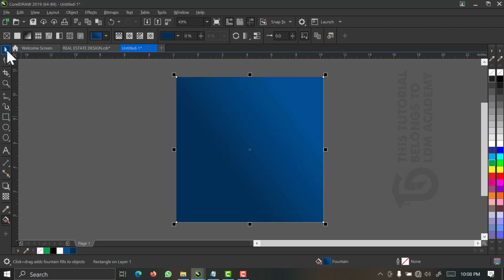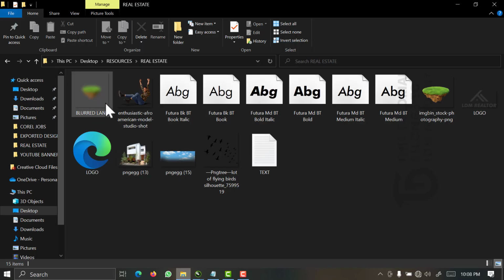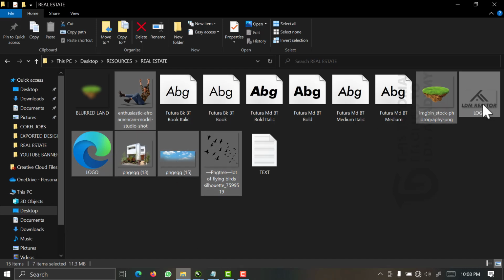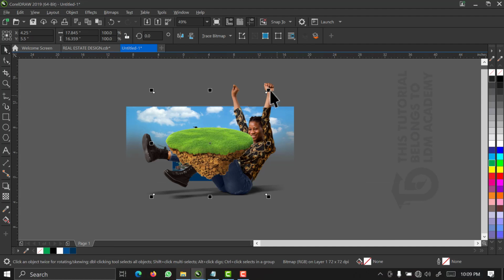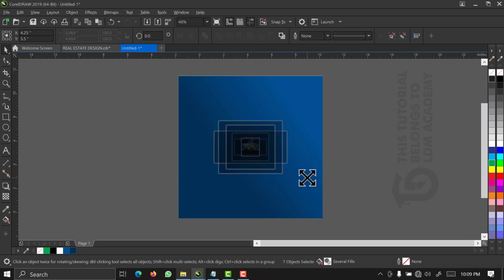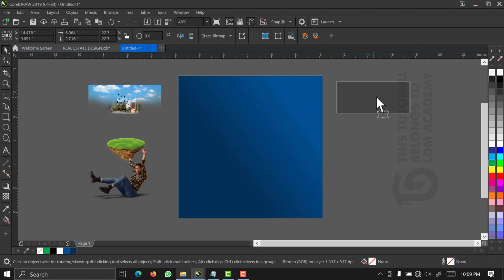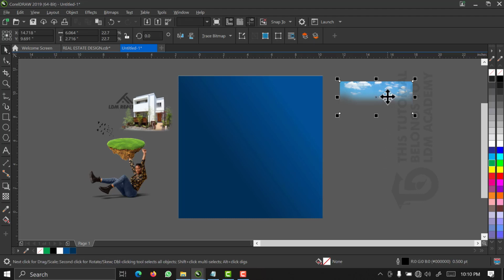Now what else do we do? Let's import images that we want to use in this tutorial. So I will import these. Then we copy them, and we paste it, right click to paste, or you press Ctrl V to paste. Now that we've pasted the images that we want to use, let's power clip this.